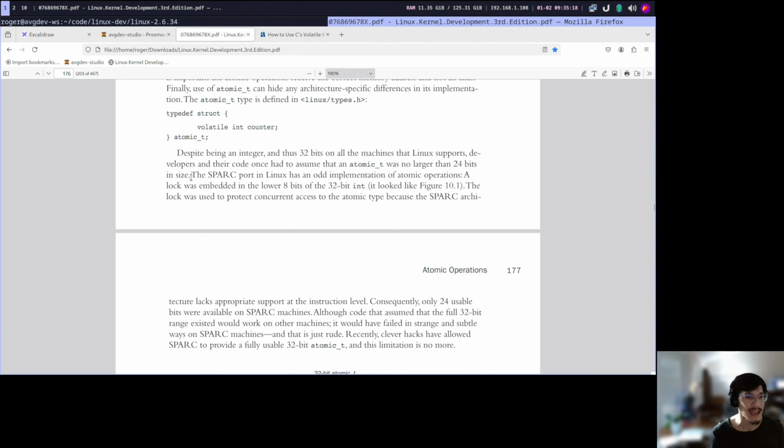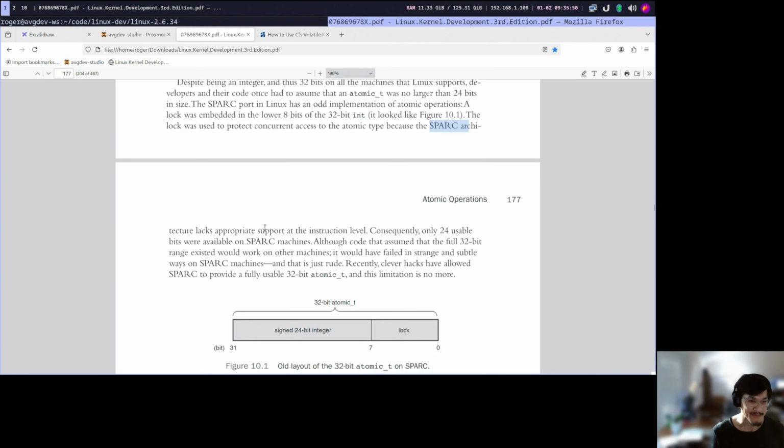So you have many CPU architectures in the world, but Sparc decided to not have instruction level support for atomic operations. Therefore, a workaround was made so that the lower 8 bits of this 32-bit integer were used like a lock. That's why most people assume that this would be 24 bits even though it's a 32-bit integer, because you had to take care of the Sparc situation. I don't think that's an important detail, but it's just confusing to read.